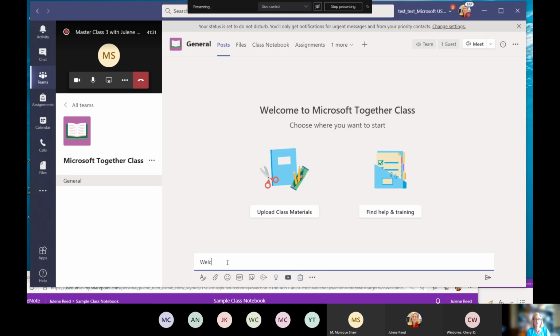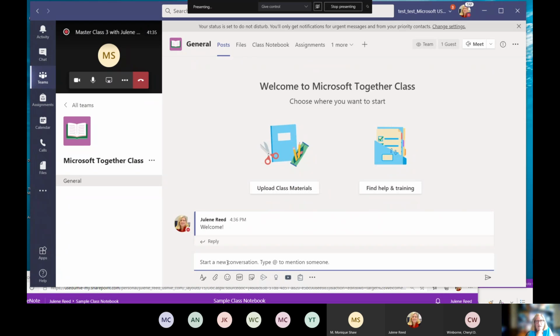So if you were using Class Notebook, it's like your announcements on Class Notebook. It's just a stream of announcements. And people can reply, and you have the permission. You can set students' permissions to post or not post, to reply or not reply. So you can set all of that.